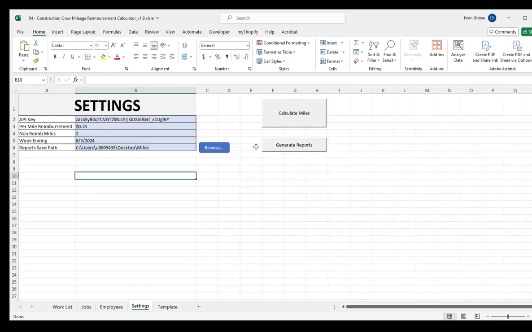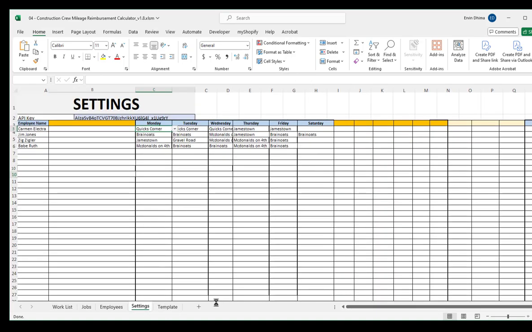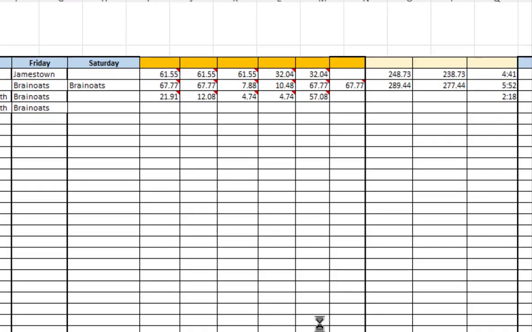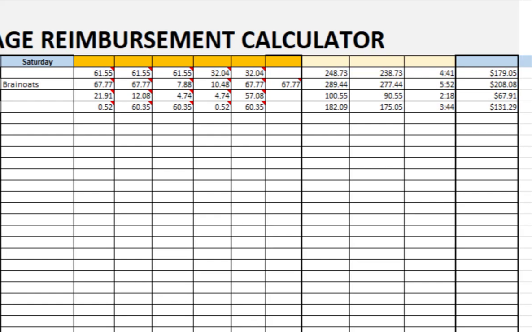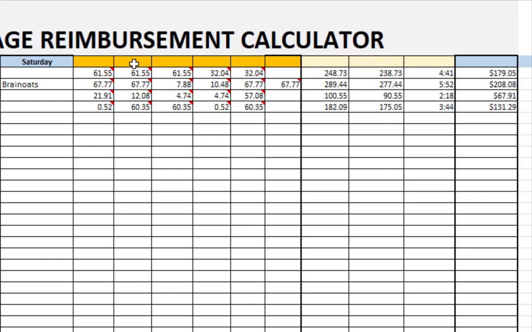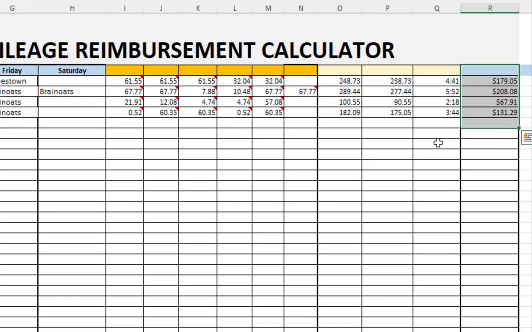So let's go back, and the first thing I'm going to do is calculate the miles. As you can see, the tool will automatically calculate those miles for the week. So these will be the miles. It also tells me the driving time that had to happen there. As you can see, they traveled quite a bit of time there. So this would be the miles, this would be the time, and this would be what we owe them for the week.